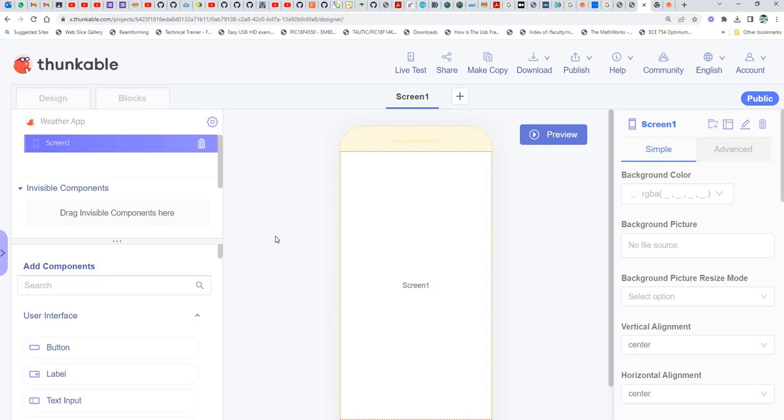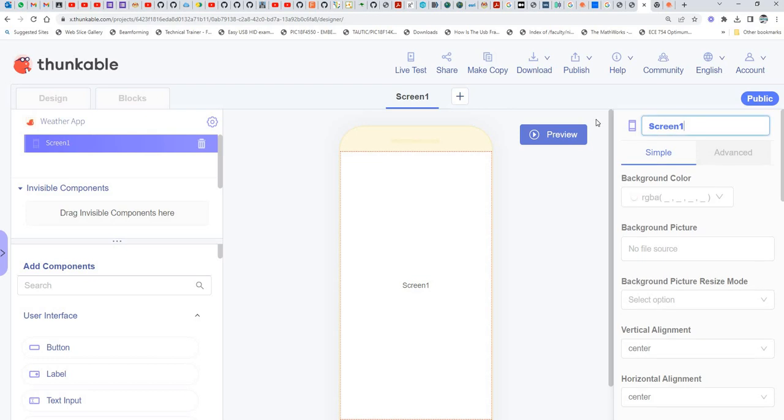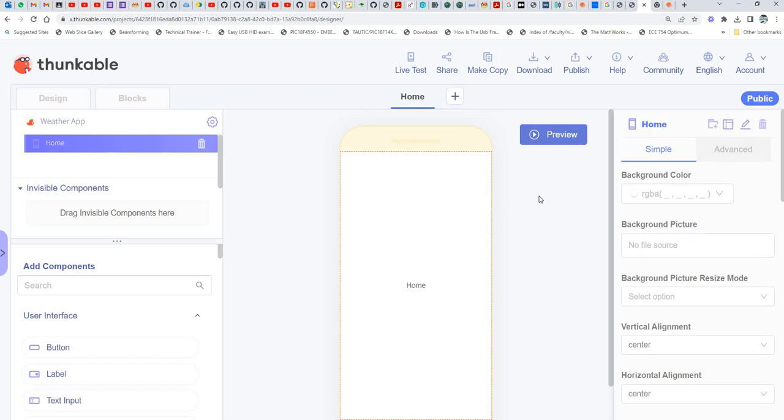So what we're going to have, how is the layout is going to be. So this screen one, let's rename this as our home screen. So this is our home screen. Just going to have one screen. And what we're going to do is we are going to include a button, a viewer list, and also two labels and a map. Okay.